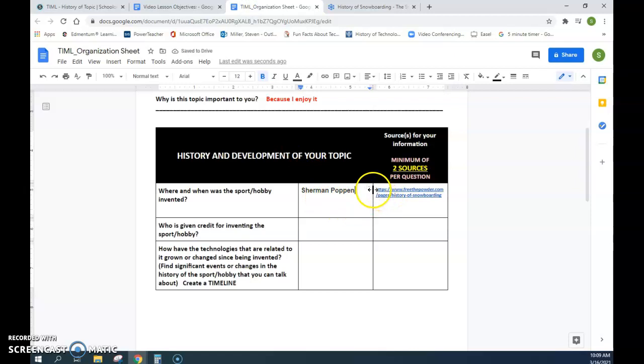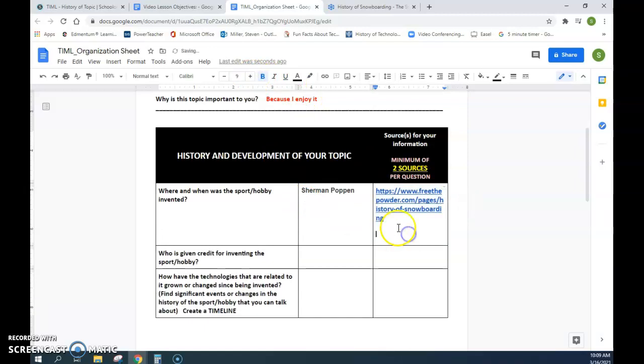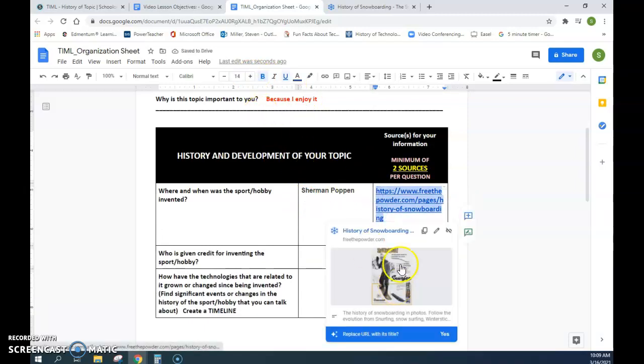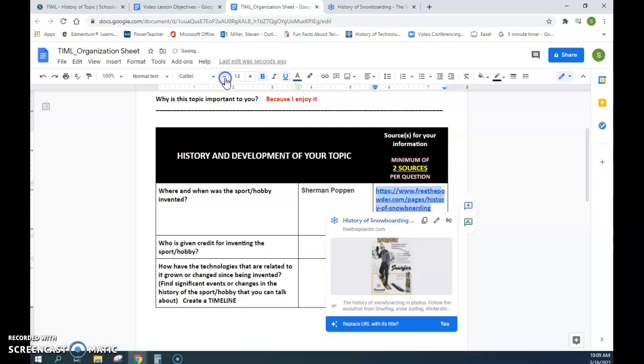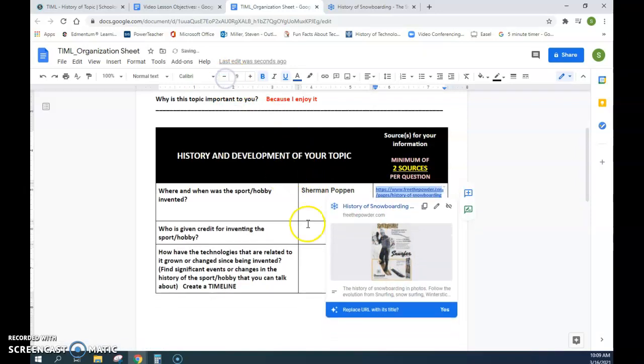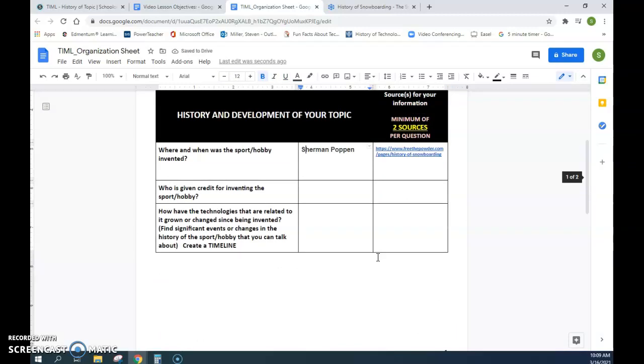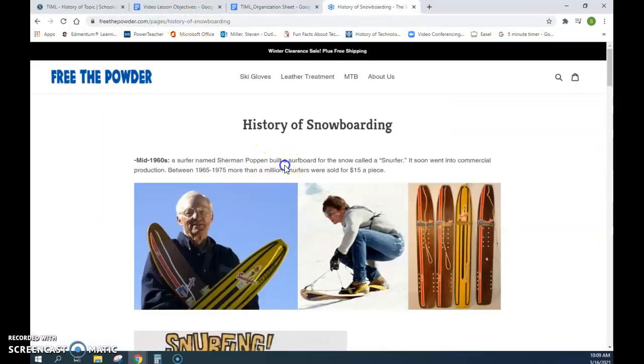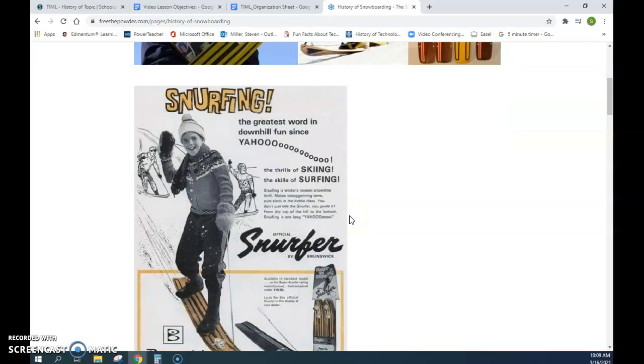Now, one of the things you want to do, a lot of times you'll have these much bigger. So if that's the case, when it comes in, just highlight that. There's a link to it. You can come up here and change the size. So we don't need it very big. That way we don't get a ton of different pages here. All right, so actually Sherman Poppen was the guy given credit for that, so I'm going to Control-X to cut, and I'm going to Control-V to paste. There you go. I said copy, I'm sorry, Control-X to cut. All right, so where and when was it invented? We'd have to dig in and find a little bit more information on that.